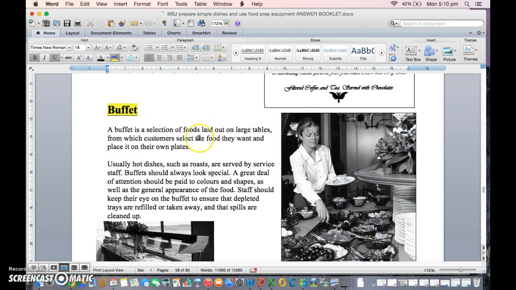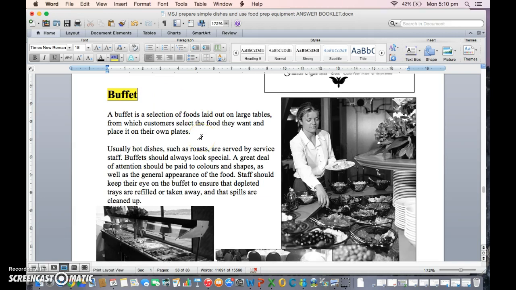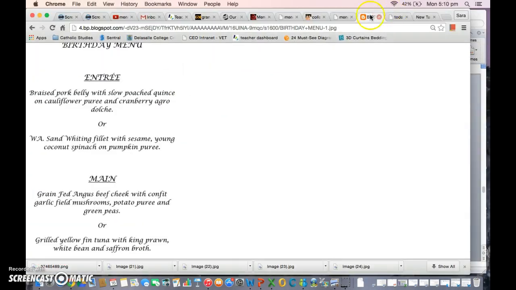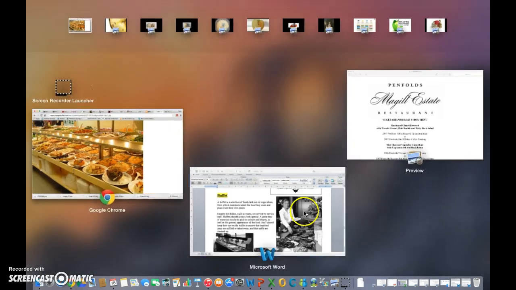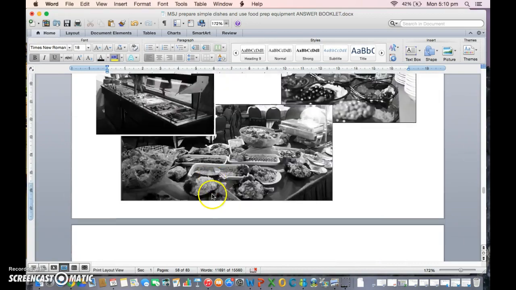Buffet. Has anyone been to the buffet at Star City, the smorgasbord there? Oh my gosh, the prawns. I literally will go there and fill up like 1,000 plates of prawns. That's pretty much all I eat when I go there. Buffet. We should know what that looks like. Yum. We all know a buffet. It's self-serve. So buffet menus, self-serve. That's what we need to remember.